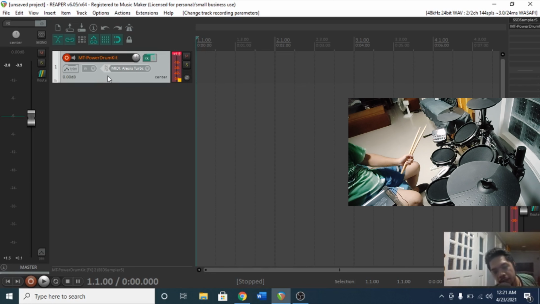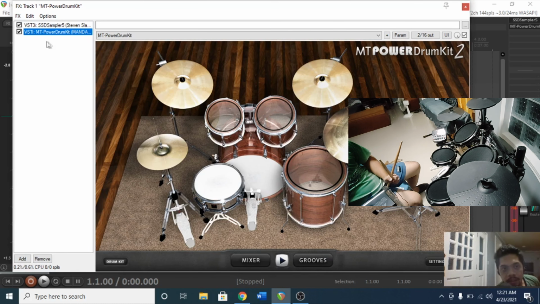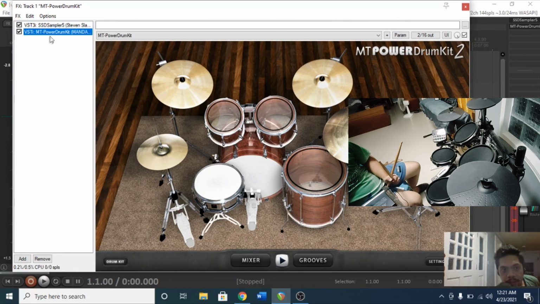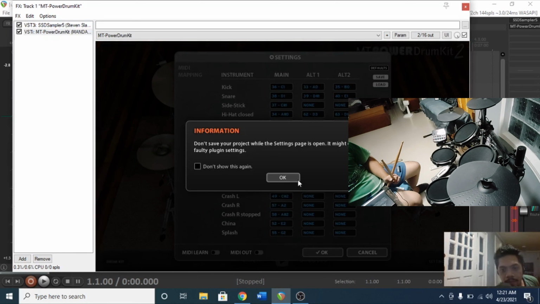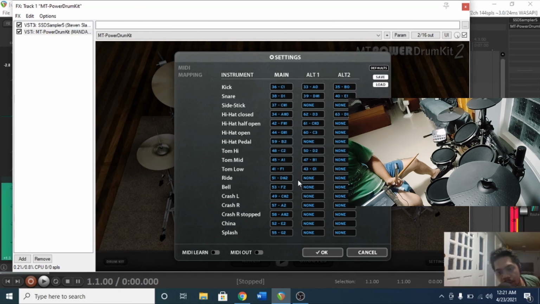It is still triggering some other note of the MT Power Drumkit. If that's the case, click the effects, and then choose MT Power Drumkit. Click settings. Try to press the hi-hat controller. It's triggering the hi-hat open, I think.